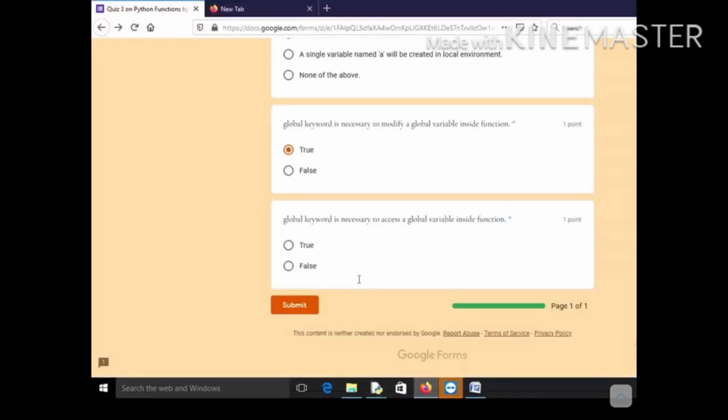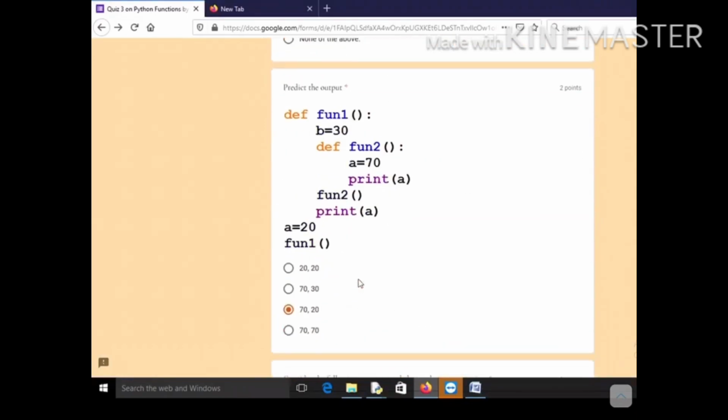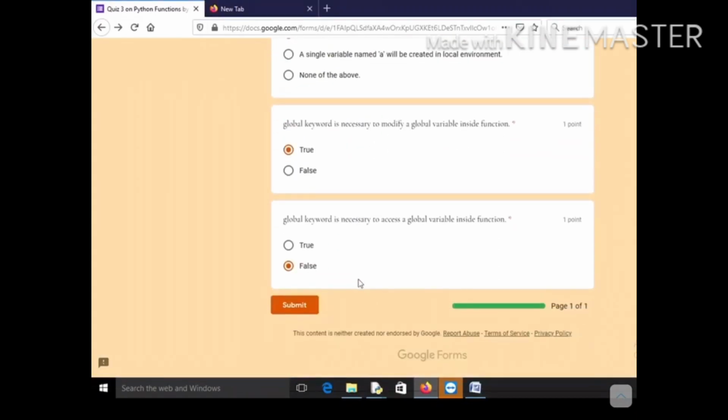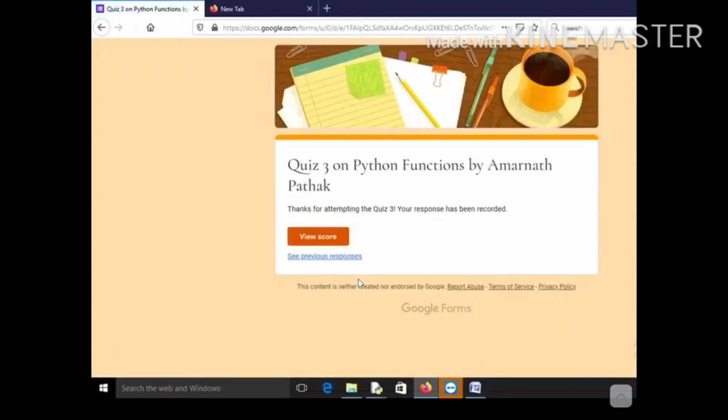So it is not necessary to use the global keyword to access a global variable. So this statement is false. It is not necessary. If you want, you can use it; if you don't want, you can skip it. In fact, in most cases you will skip it if you do not want to modify the value of the global variable. Let me submit the quiz and see how much score I have got.